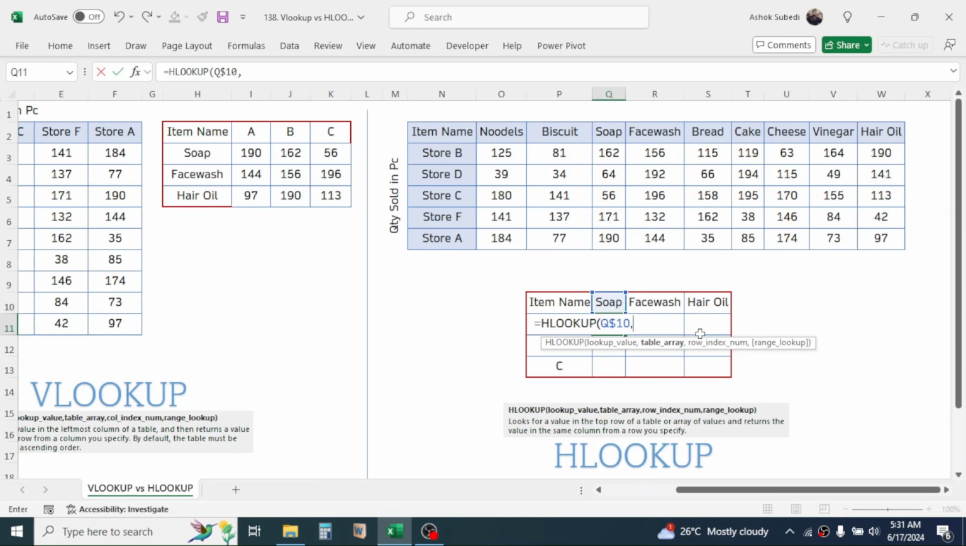Then give a comma. In the table area select this source table, then press the F4 key 1 time to lock it. Then give a comma. In the row index number we have to provide in which row the store A is located here, that is 1 2 3 4 5 6. So here in the row index number type 6, then give a comma.